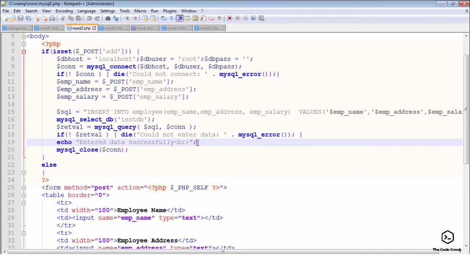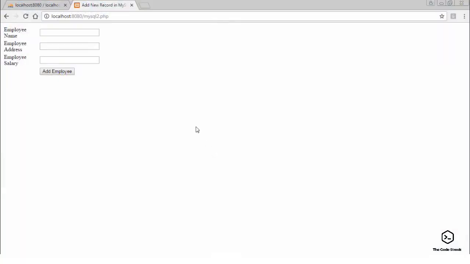Now we will fill up the new record by accepting it from an HTML form. So let us run this mysql2.php. As I enter the URL mysql2.php in my browser, an HTML form opens in which these three text fields are there to enter the name, address, and salary, and then there is a submit button. So some data I will introduce or insert.